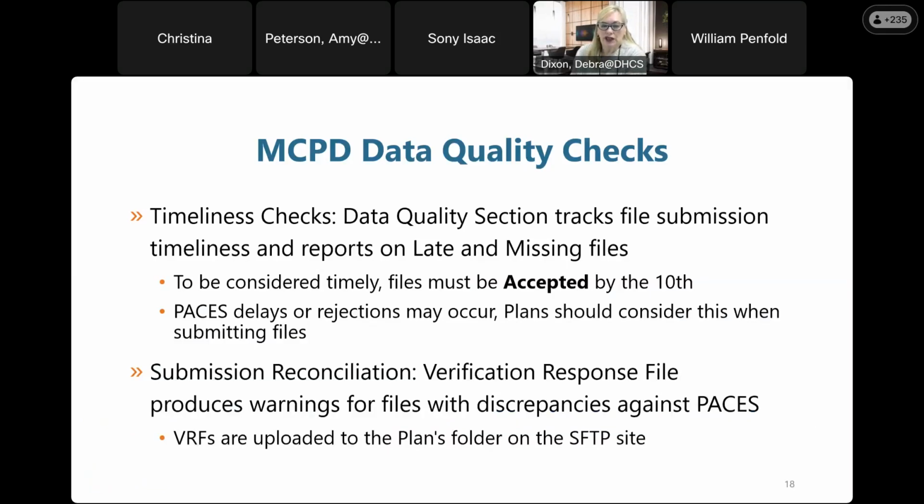So, timeliness checks, we just talked about that. To be considered timely, files have to be accepted at DHCS by the 10th. That's an important distinction to make, because sometimes there could be some delays in the PACES system. Maybe there's a backlog of processing in PACES, or maybe a rejection could occur. So you want to keep that in mind when submitting the files to make sure it's accepted by the 10th of the month. And then the verification response file does produce warnings for the files that have discrepancies against PACES. Again, those responses are uploaded to the plan's folder in the SFTP site. Next slide, please.